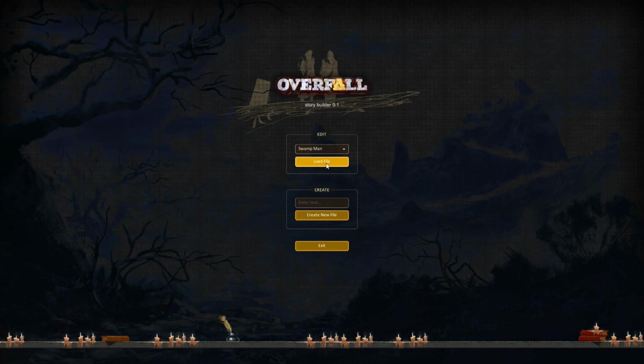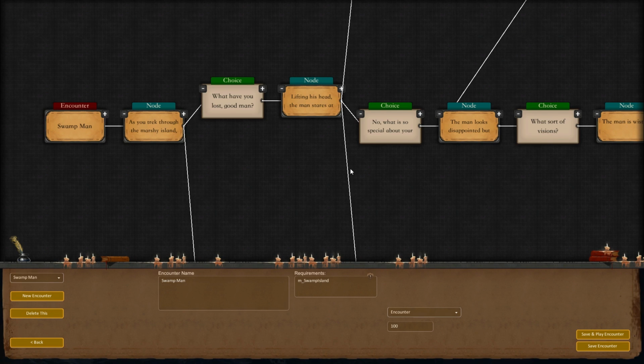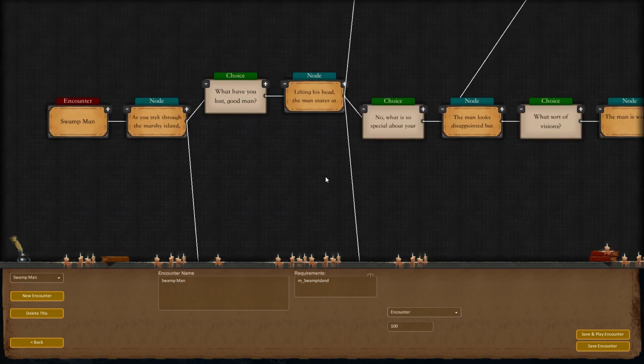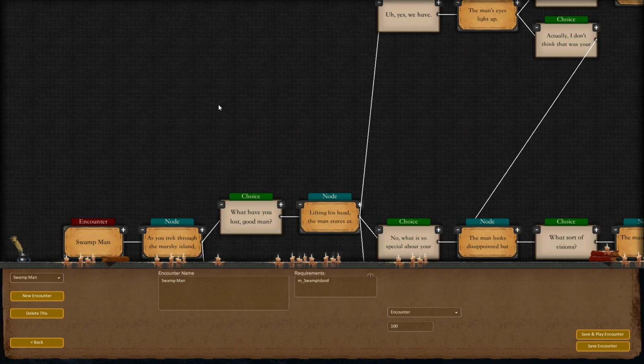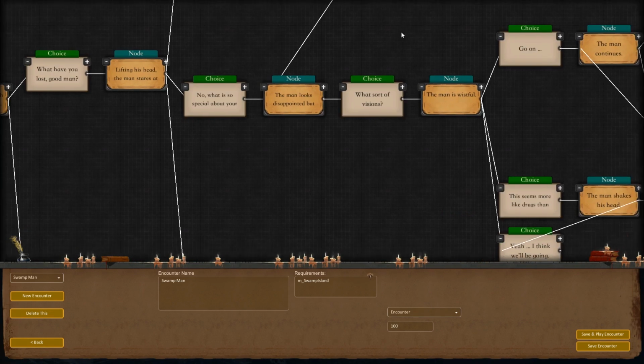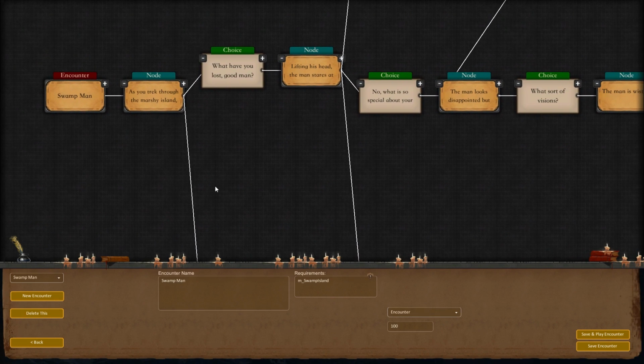So I will load one that I have been working on. As you can see, it is a node-based type of thing. We start out with the encounter node, and basically dialogue is more or less what drives everything forward. So the first little slot here is going to be your encounter name, and you can name it whatever you want, and then you can set up certain encounters.